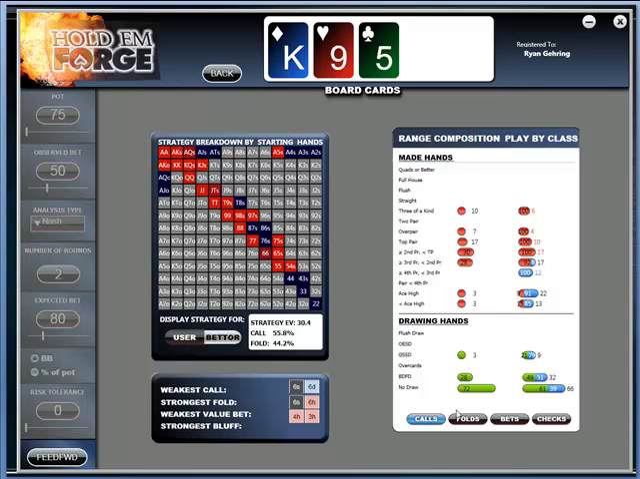And you can apply that to the draws too. It looks like 49% of my backdoor flush draws are going to be calls, for example. There's also this little box down here which can be useful. It just tells me my weakest call and my strongest fold, which are kind of useful indicators for what to do with key hands. So, for example, 6-6 looks like it's going to be the weakest hand that I would call with in this case.